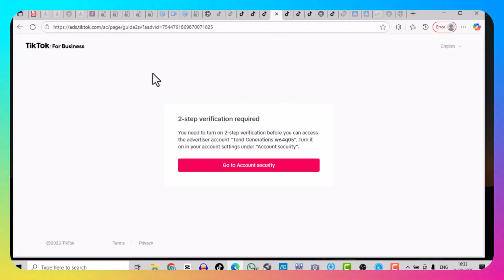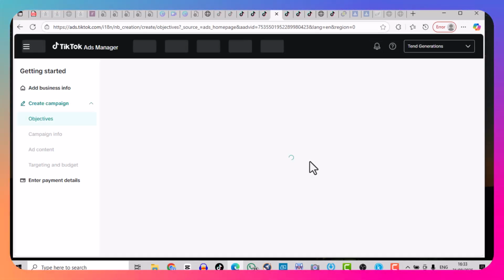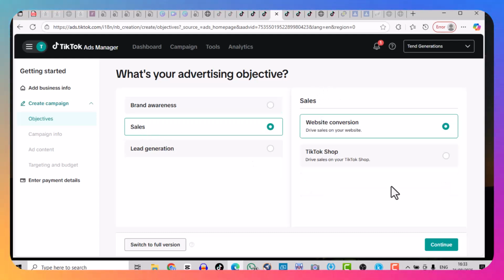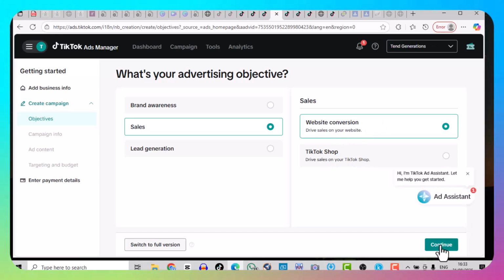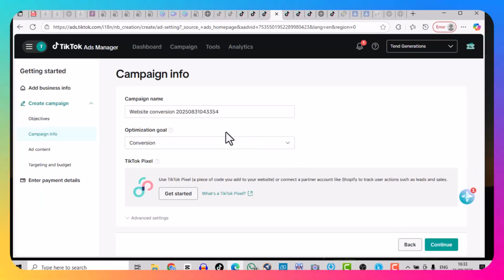Okay, this one is requiring authentication. I don't want to go in that. Let's choose the second one, this one. I think this is the one we just confirmed. Yeah, that's the one we confirmed. So it lands us here. Okay, so I can now go to sales ad, right? And then website conversion, I can click continue, and then I'll be able to set up the ad, right?